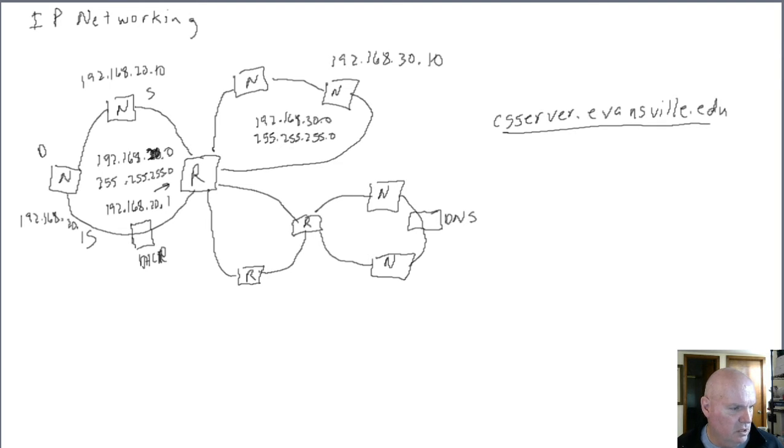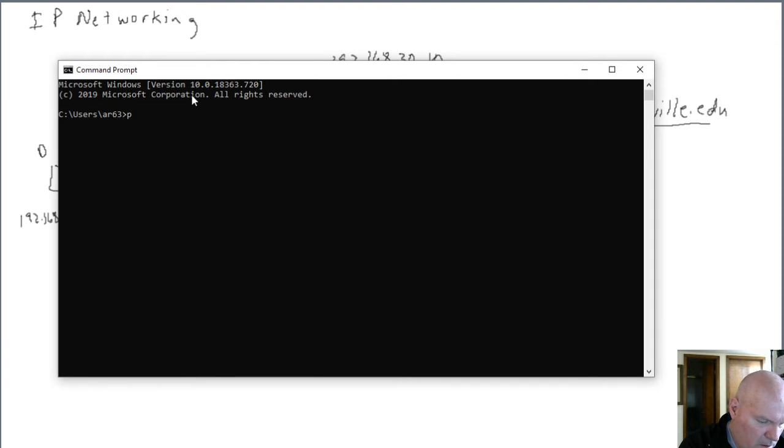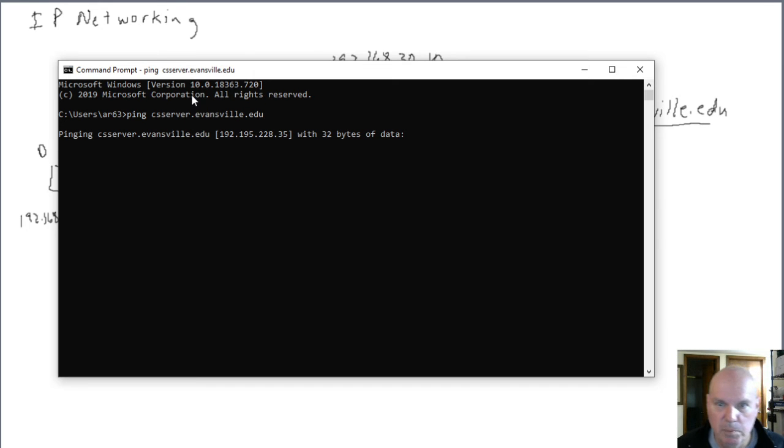Let me bring up a command window here. Okay, and if I ping CS server.evansville.edu, I don't think CS server is actually set up to respond to pings, so I don't get a response back. It says request timeout, but this is the IP address of CS server on the internet, 192.195.228.35.